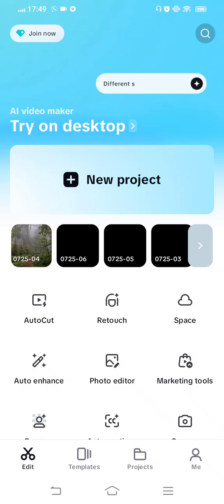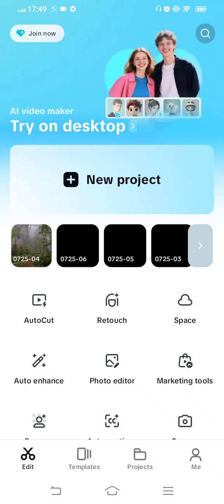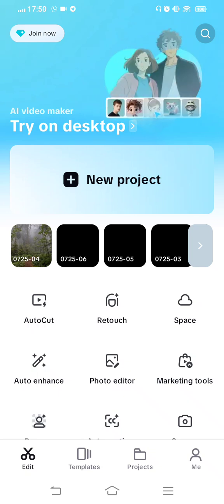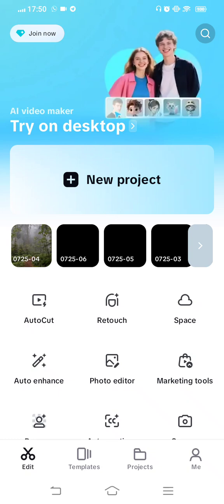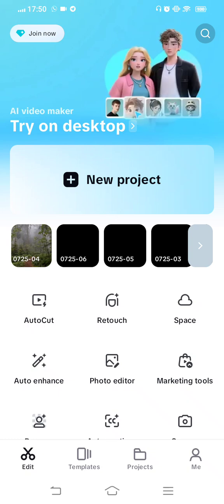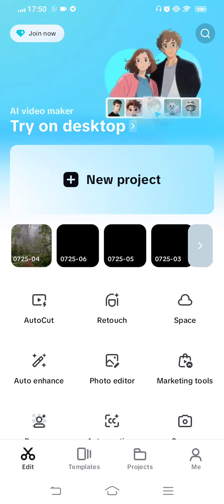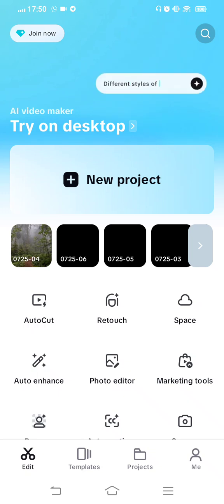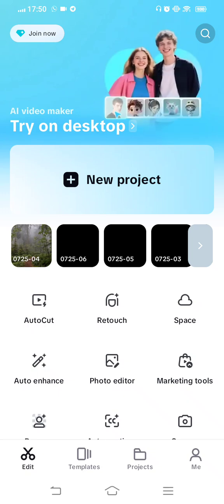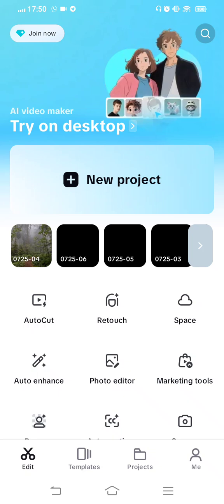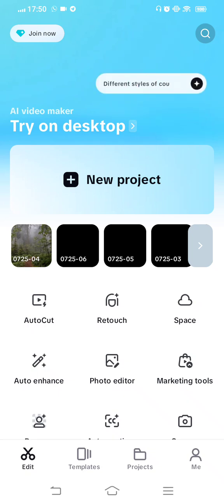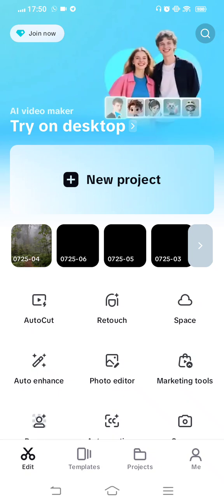So here this time I'd like to share with you a CapCut video editing tutorial. So guys, if you are a user of an Android phone, you can install CapCut through your Play Store or Google app, or you can also download it from the App Store if you are a user of iOS or iPhone. And this is the look of the home page.